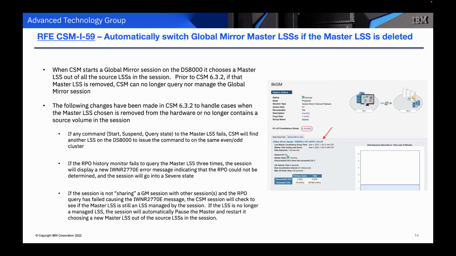So we made a couple of changes in 6.3.2. The first is if a command fails to the master LSS, CSM will go and issue the command to another LSS that's on the same even or odd LSS of the cluster. So the hardware doesn't force you to use the master LSS, but it does have to be on an even LSS if the master was even, or odd LSS if the master was odd. So, but we'll handle that internally, switch over so that even though the master LSS might not be there anymore, we'll issue to one that will allow any starts, suspends, queries, etc.